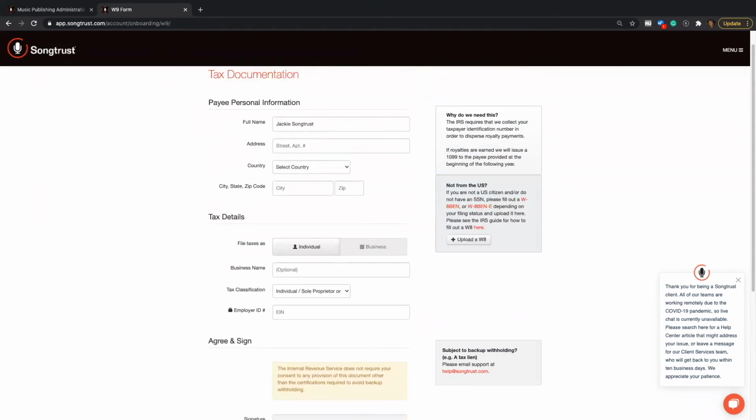If you are based outside of the US, you will need to fill out a W-8 BEN and upload it here. You must add your taxpayer identification to your W-8 BEN. If the form you upload does not include full tax information, we will not be able to pay you.